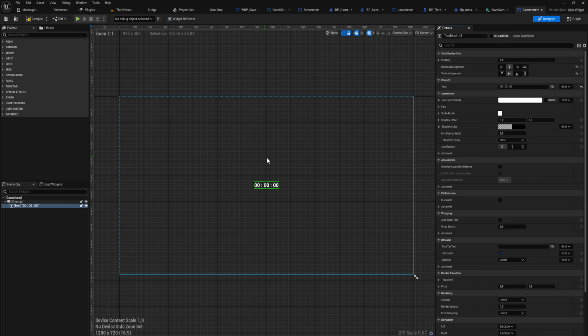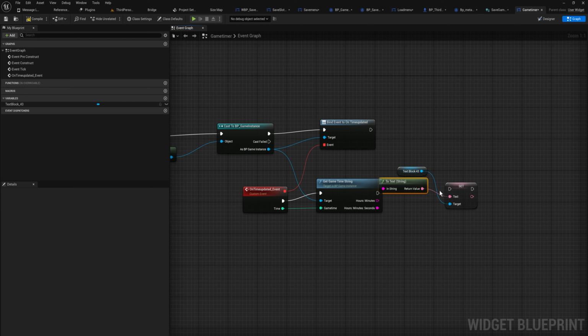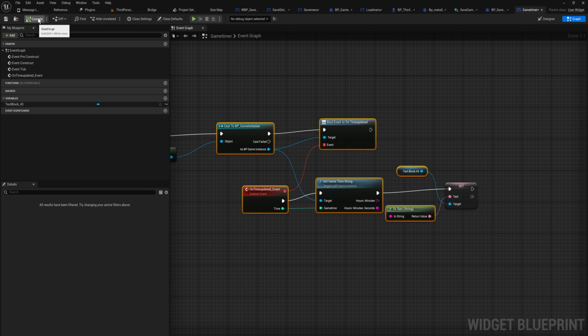So we simply just need to set our text here as a variable so that we can use it in the event graph, set text, and we'll be setting that to the hours, minutes, seconds. And now we have a counter that we can pretty much add into any UI that we want, and it will always be displaying our current game time.